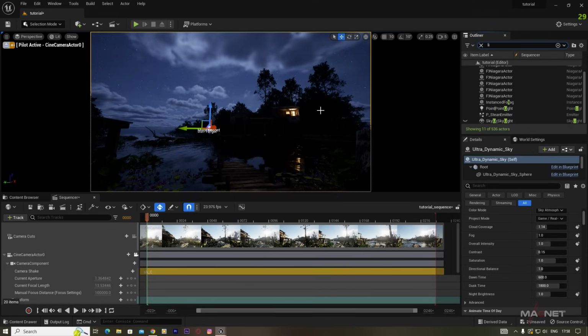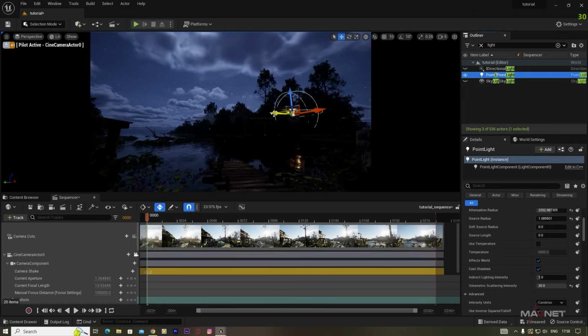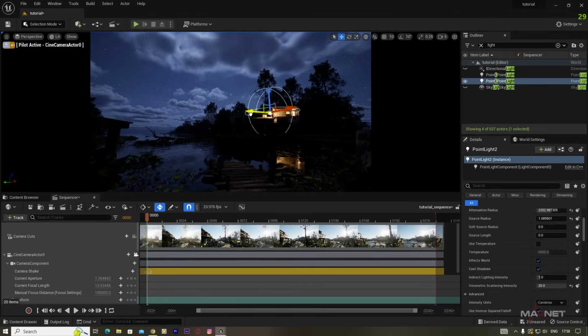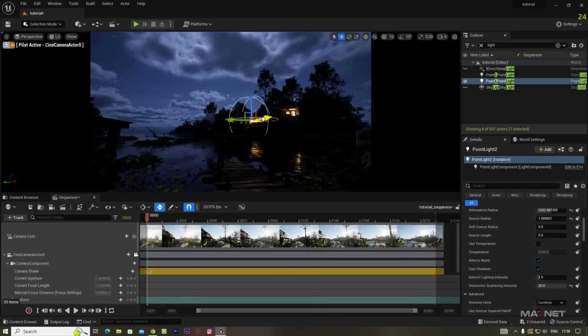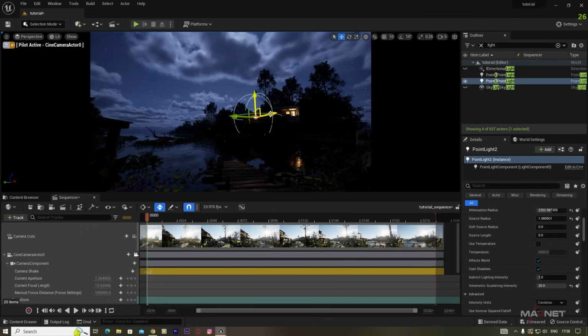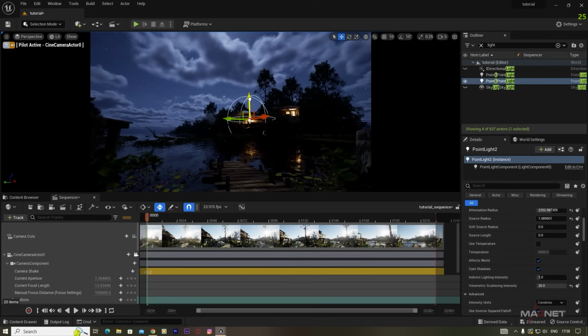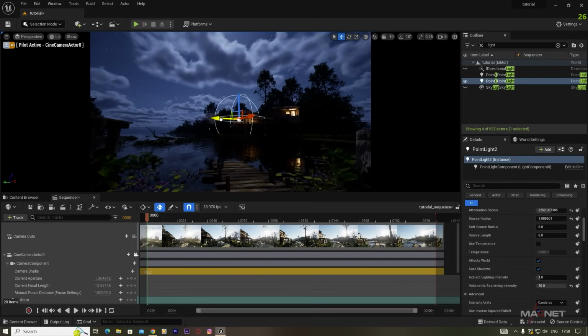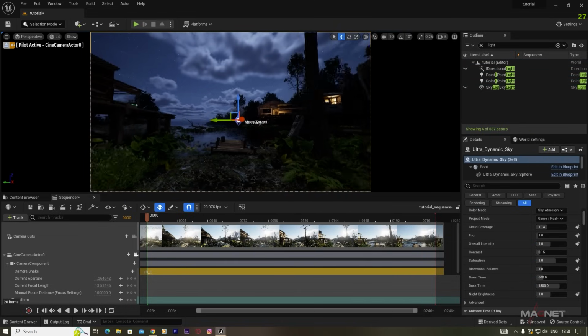And also we can duplicate the light. So we find this point light here, and then we duplicate it here. Just like this. Okay, so you will get a nice light here.